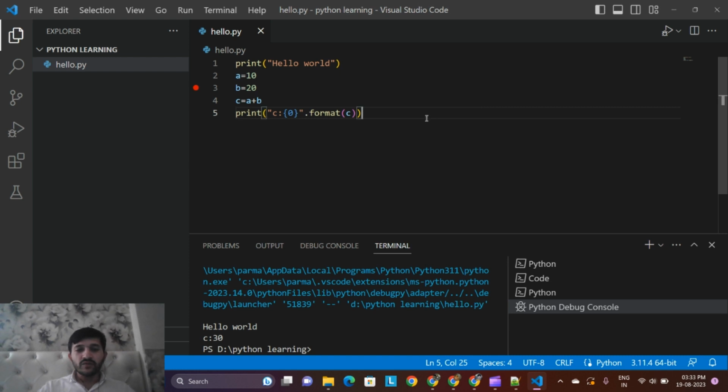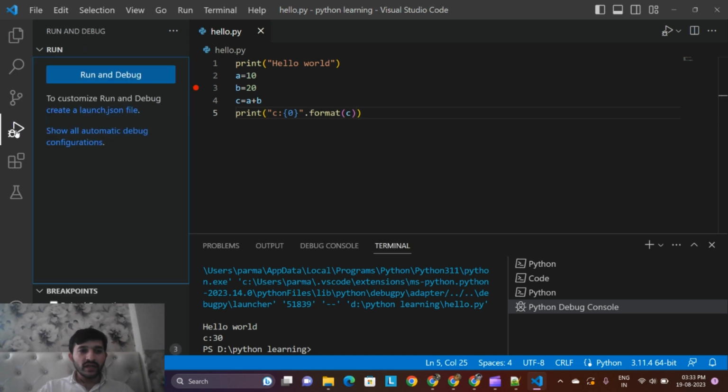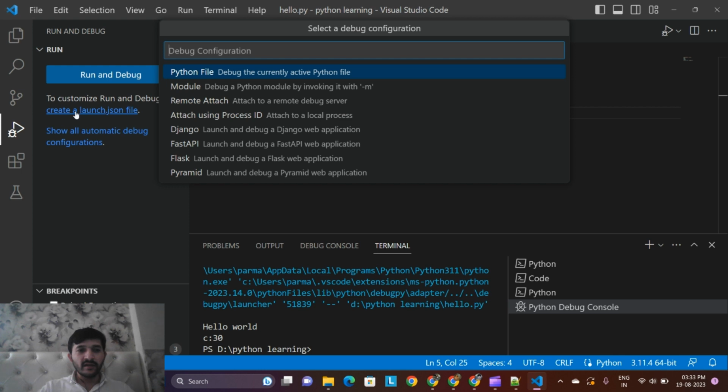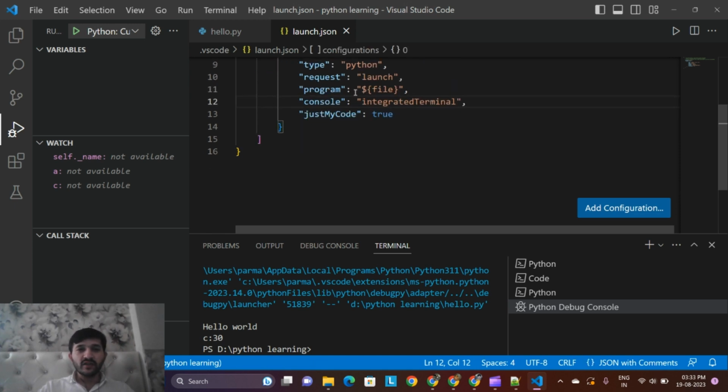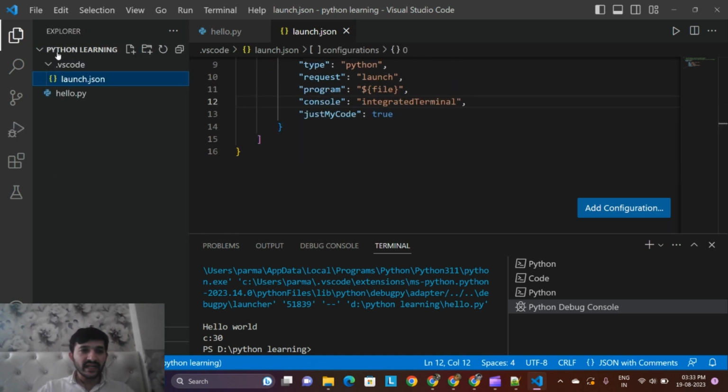for that you need a launch.json file, basically a configuration file where you can specify all these different parameters. So when you debug this program, you can also debug it from here on the left-hand side. When you click on Run and Debug, you see you can create a launch.json file for Python.